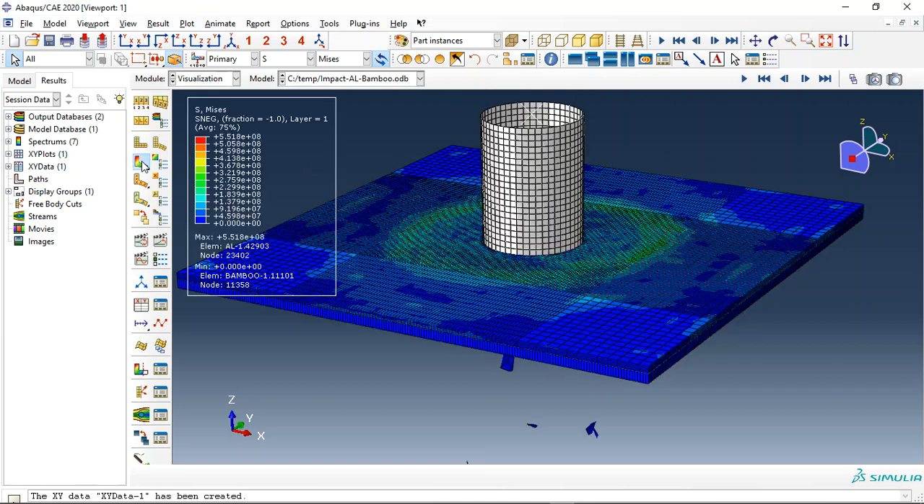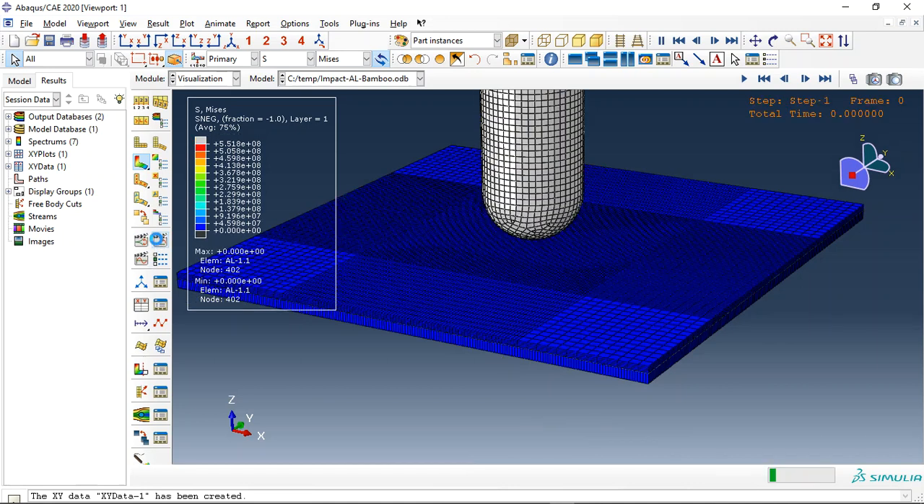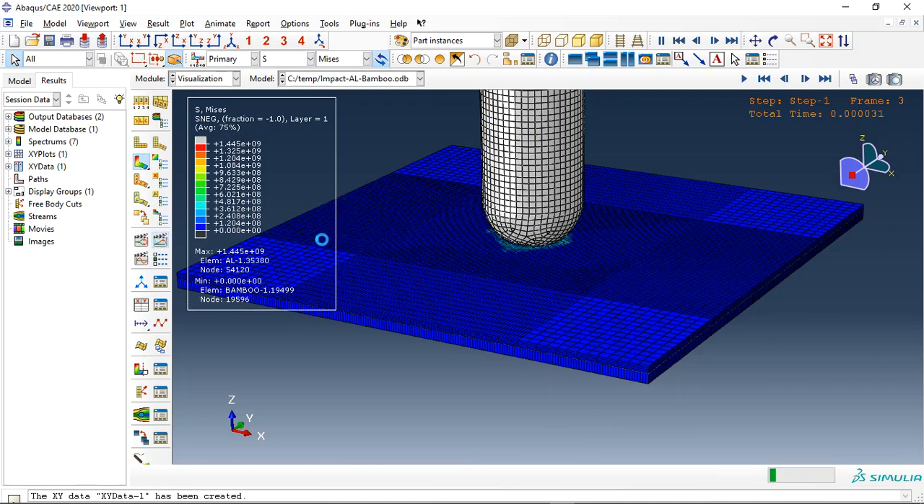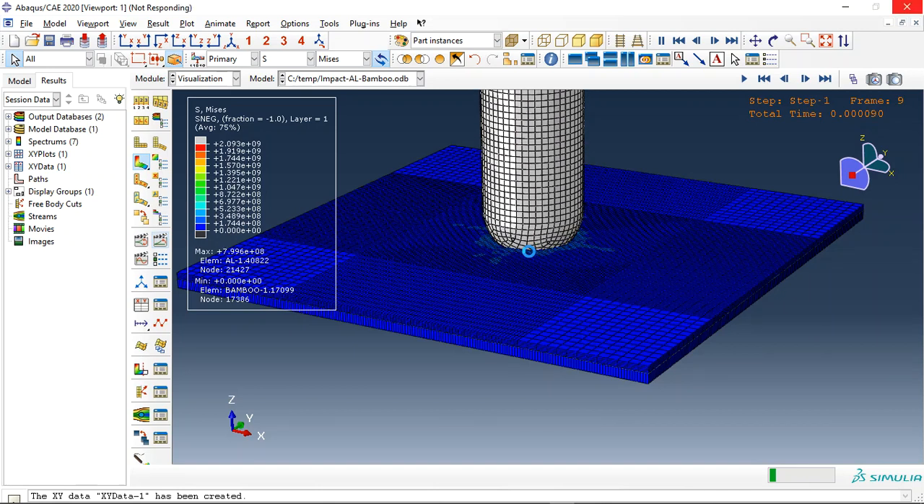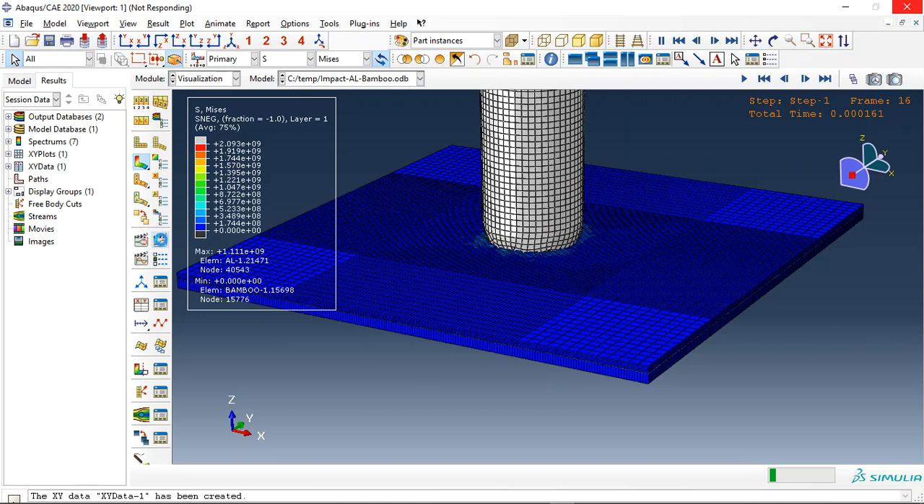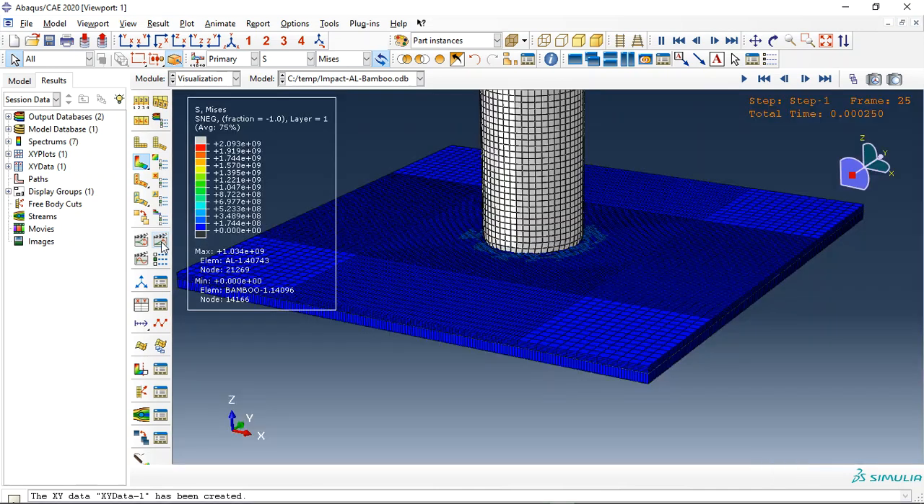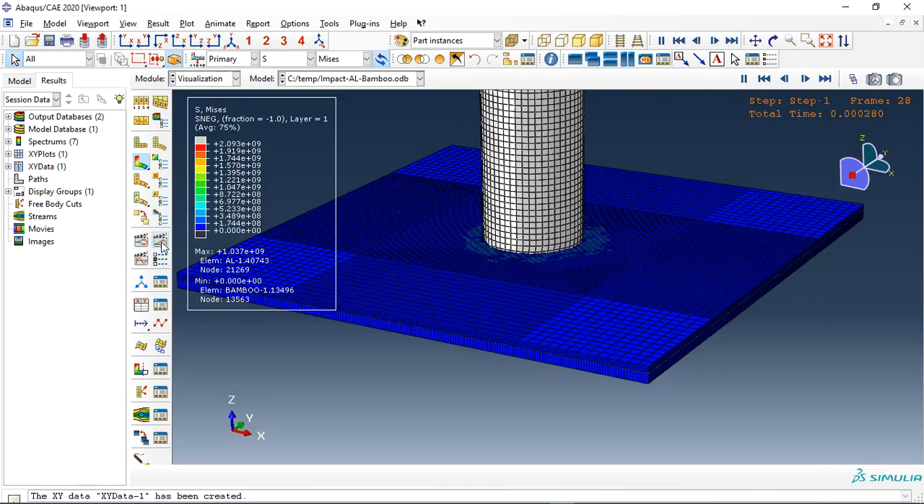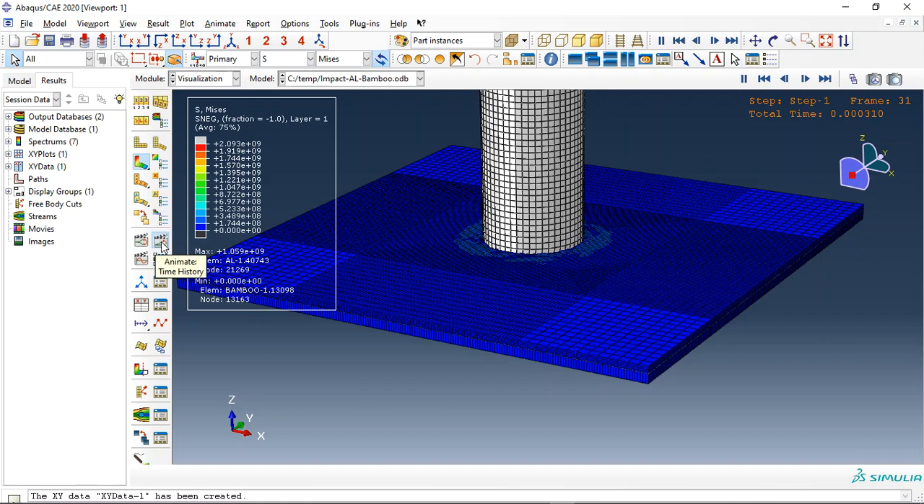And if I click on here, you can see the impact process, and if I click on animate, you can see frame by frame of the penetration into the composite panel. And we can request anything as the result here. This is the stress, but the stress is not important here. The damage variable, because of the penetration, is so important.